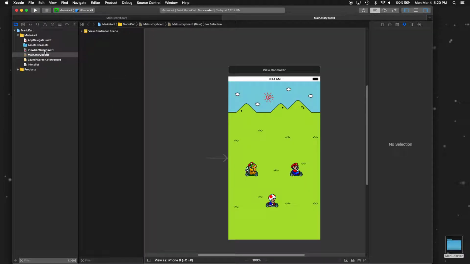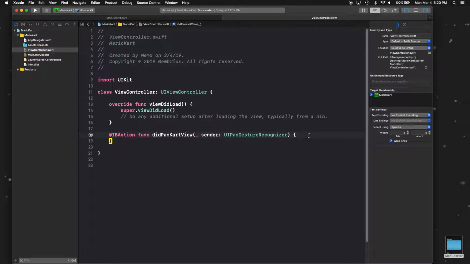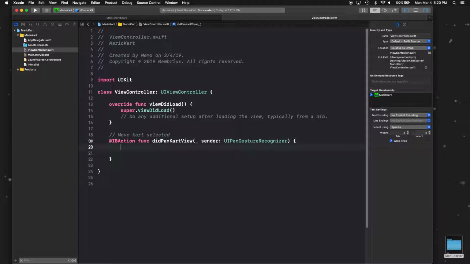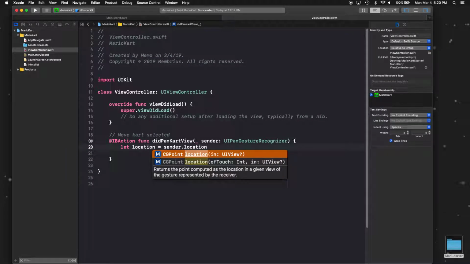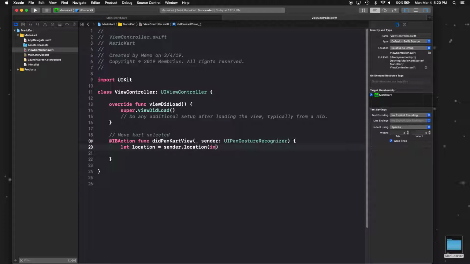Alright, now let's go to our view controller and add some coding to our didPanCartView. So all we want to do in this function is move the selected cart. So how do we do that? Well, first we need to get the location of the cart. So let's create the location variable for it. In this case, it's going to be sender.location in view. And this is going to be the location of where the pan is being touched.